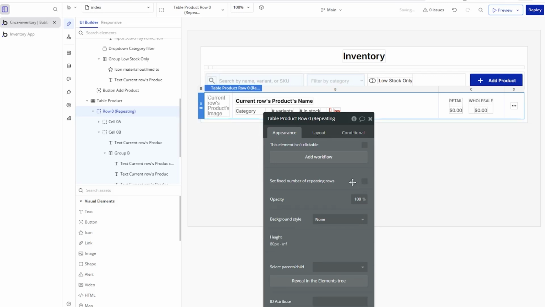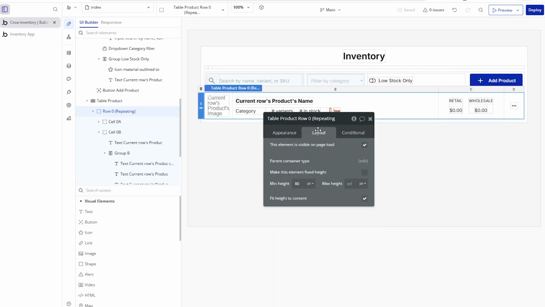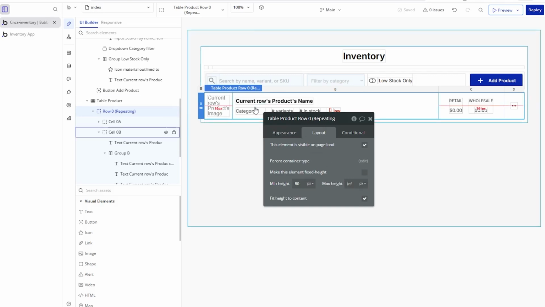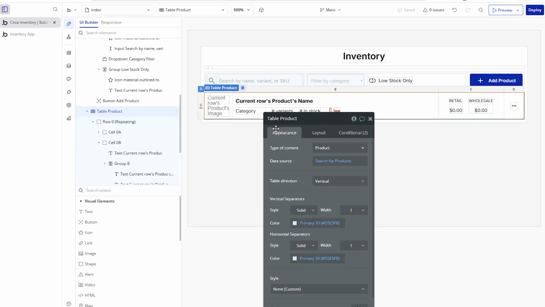For now, I'm going to have this fully dynamic. And again, if you want it to be a fully scrollable thing, just make sure that you have a max height set so that Bubble actually knows when to stop increasing the height of the table and kick into a scroll situation. Okay, so that's at the row level. Now I'm going to go back up to the table level so we can look at the data source.